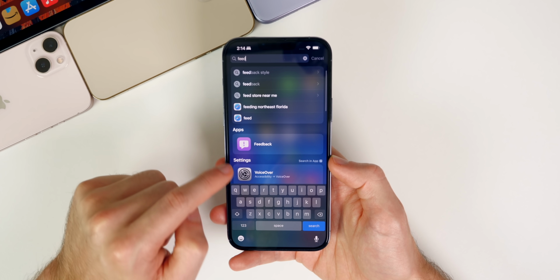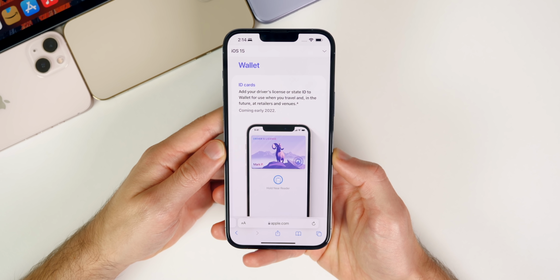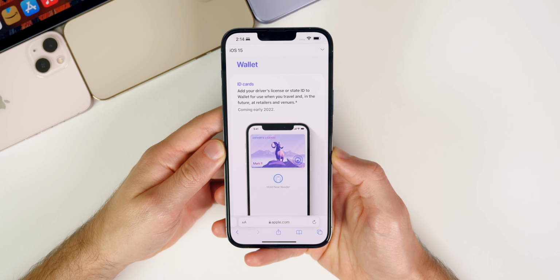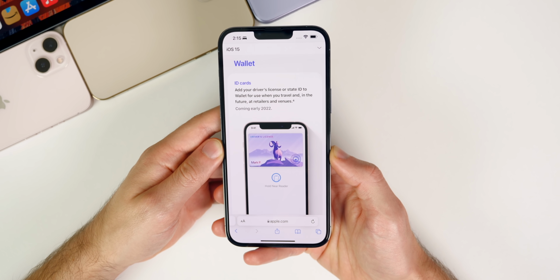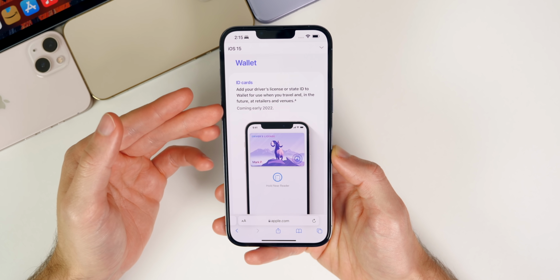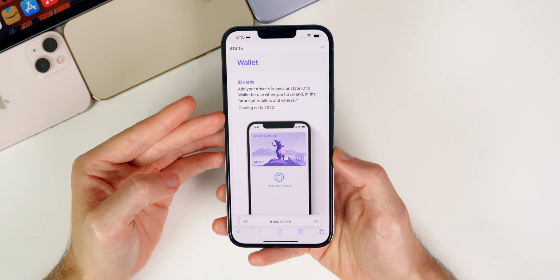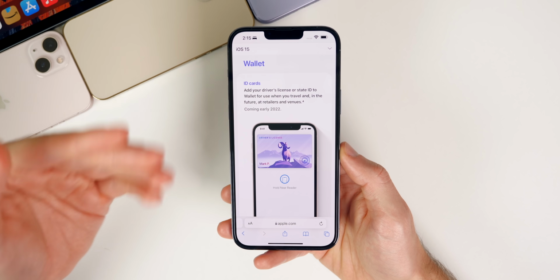And since you guys always ask me about the digital driver's license feature, I did just want to give you guys an update on that as well. And that is that it is still coming in early 2022. So we don't have a specific day or a specific iOS version.